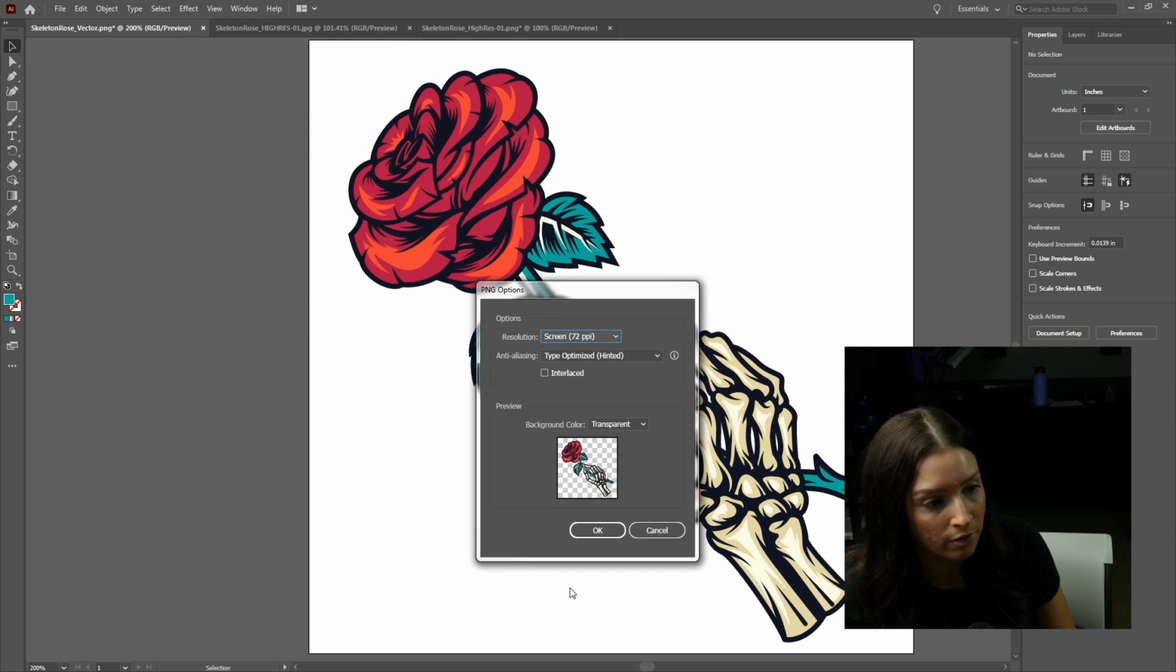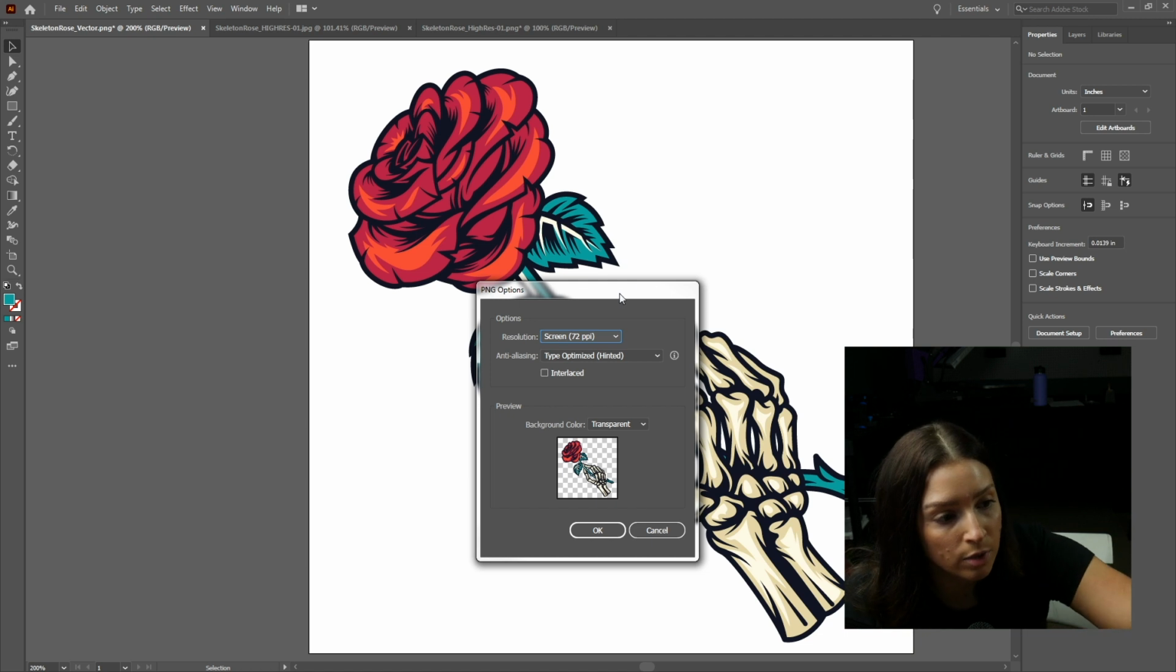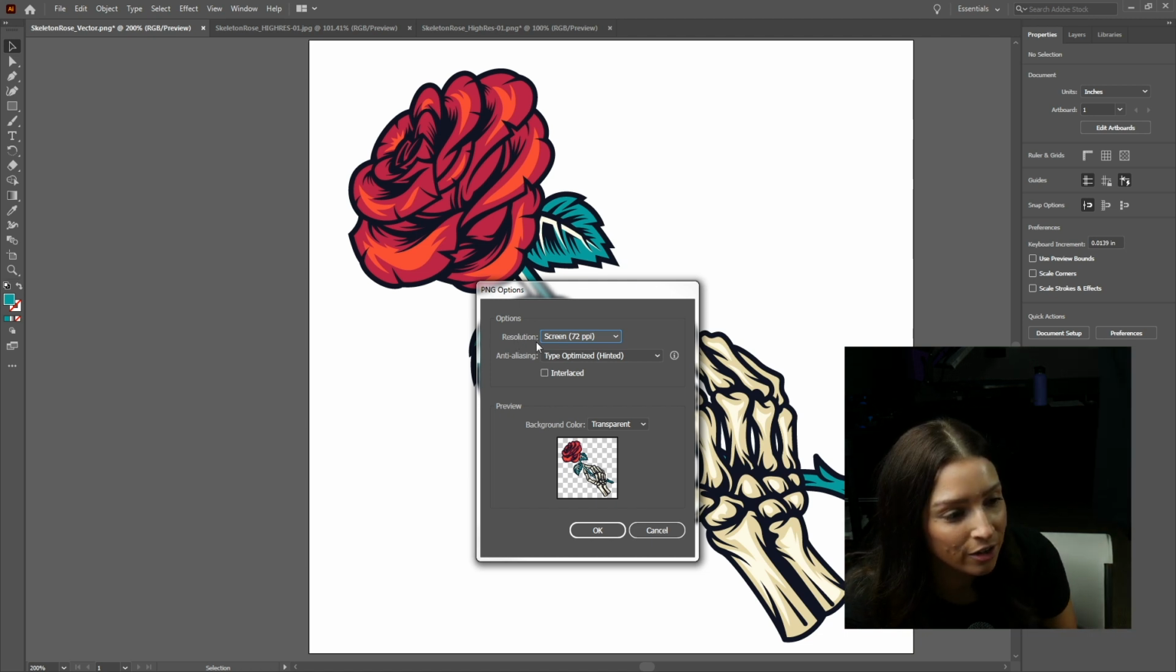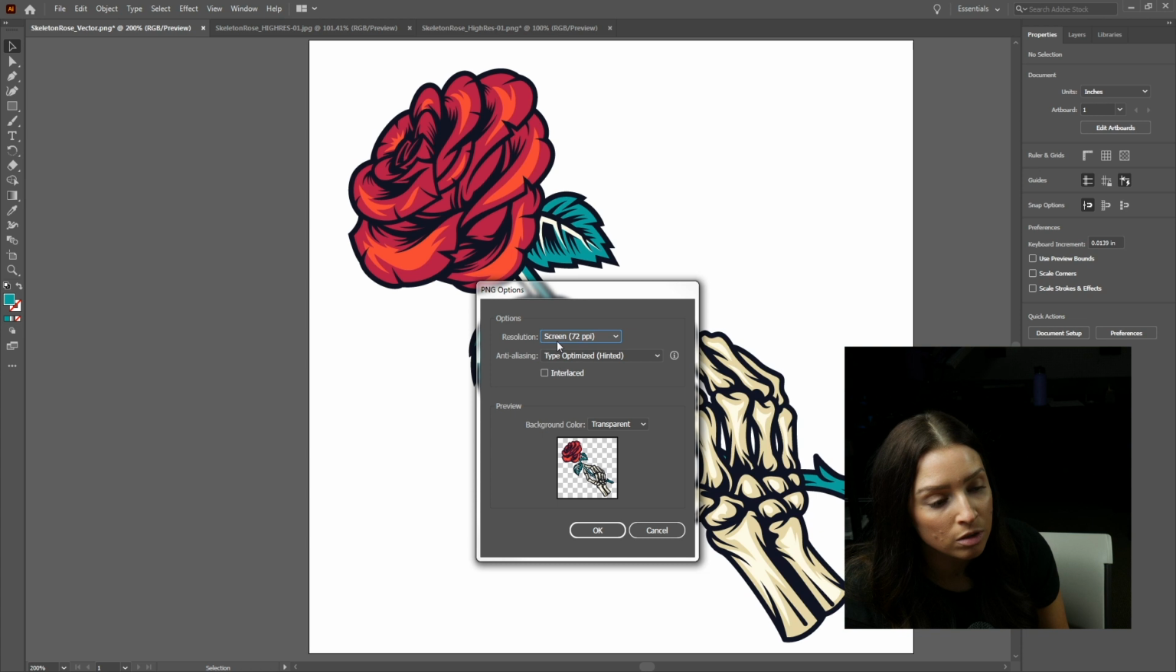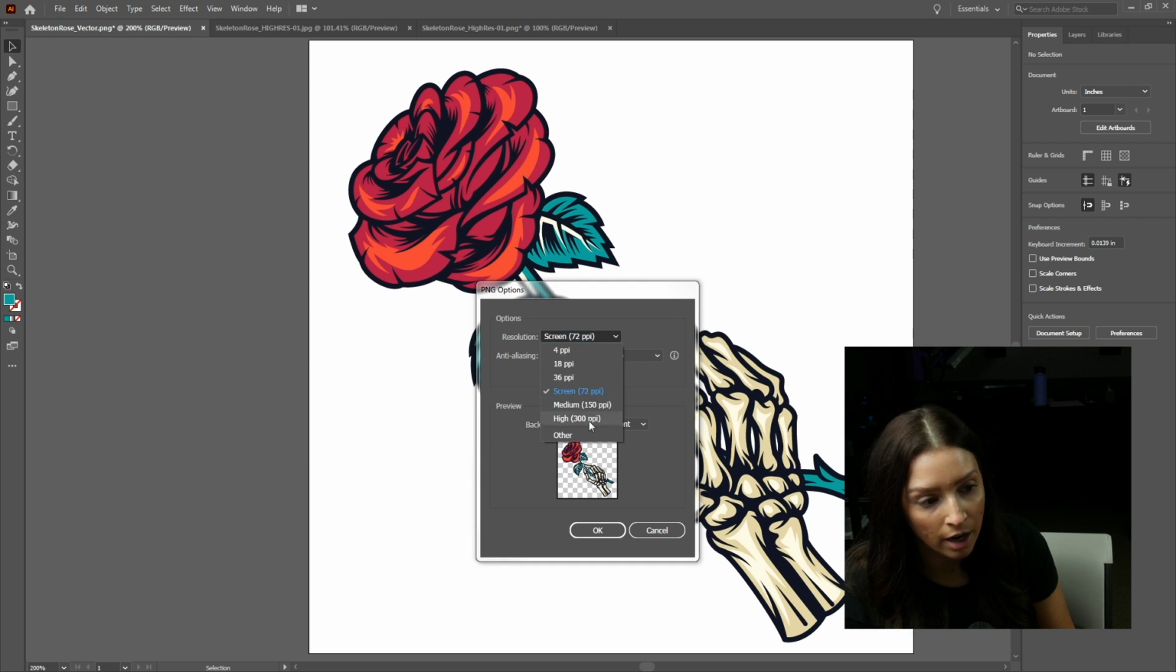And this is where everything really matters. So when you see in here, it says resolution on the screen. That 72 is gonna be great if this is only going on the web. If this is just a web file that you're throwing on your website, you wanna put your logo there, that's just fine. But for printing, you wanna have the highest resolution possible. Typically, that is gonna be 300. So I'm gonna click this drop down here, and high, 300. Next, you're gonna click okay.